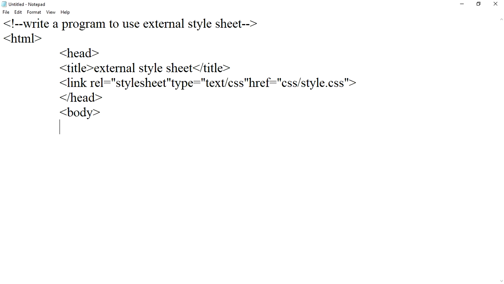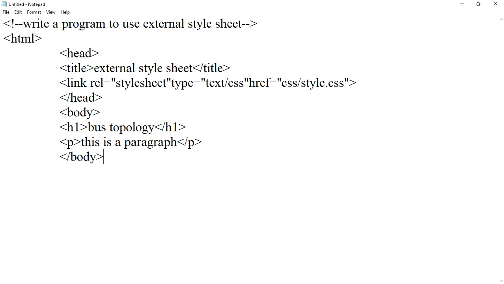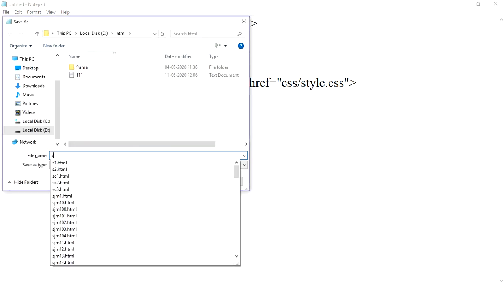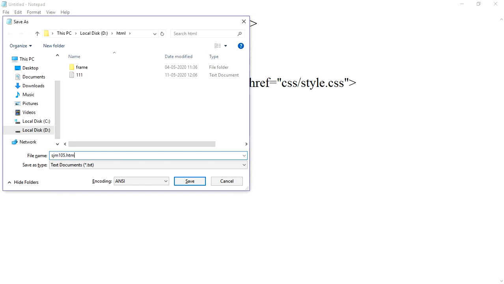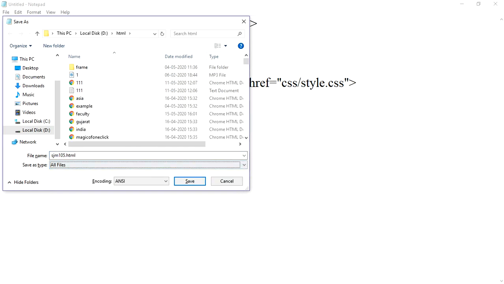Body tag, h1 tag. Now we'll end the h1 tag, p tag. Now we'll end the p tag, body tag, and HTML tag. So now we'll just save it as 105th with the extension .html and in all files.